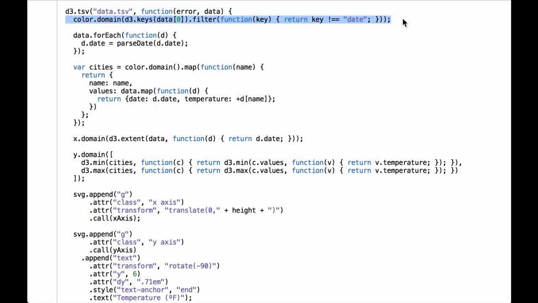Lastly, this array of keys, which represents all of the different cities, is used to set the domain of the color ordinal scale function. This ensures that when a city in the domain is used, it will be colored the same way everywhere on the chart.